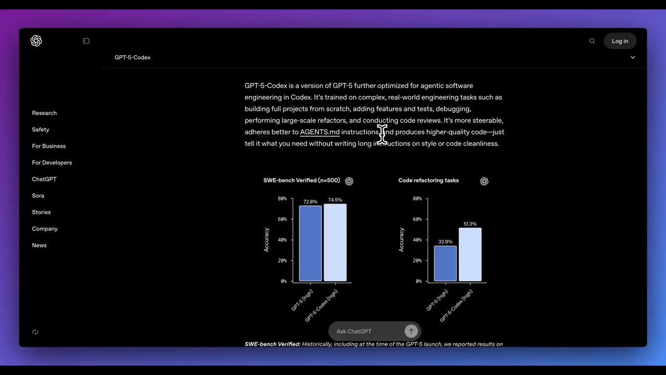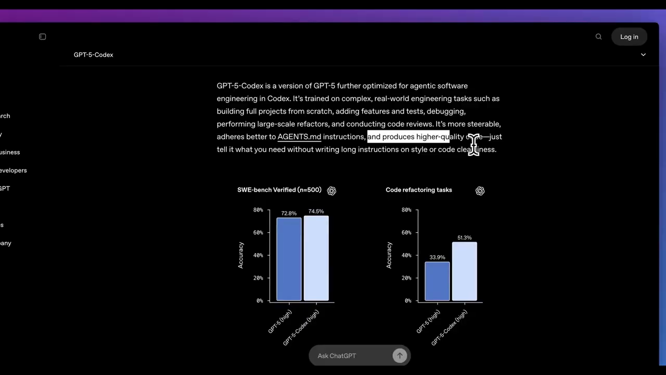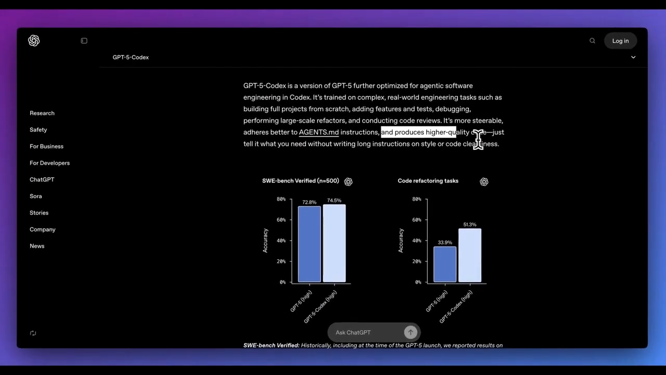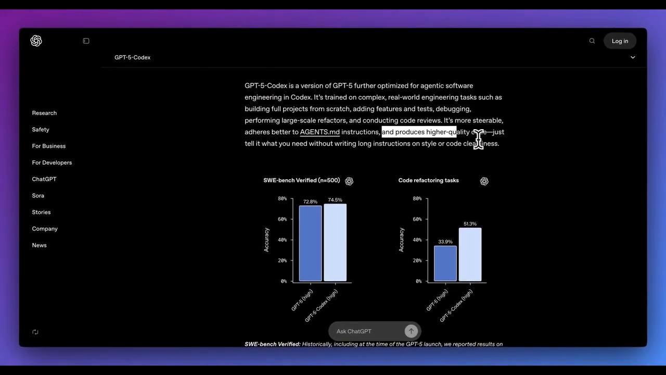Now, in addition to that, they describe this as something that produces higher quality code. You can just tell it what you need without having to write long instructions on style or code cleanliness. It's inferred that the model is going to be better at actually writing cleaner code.